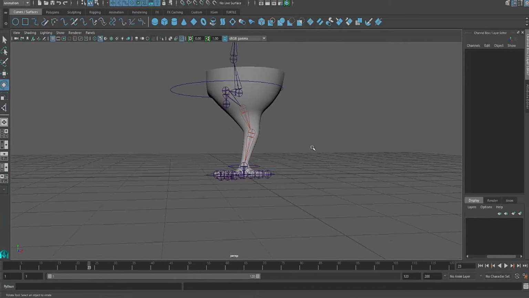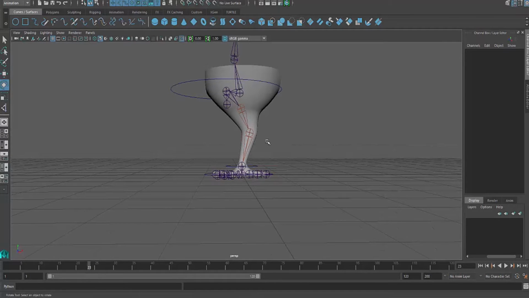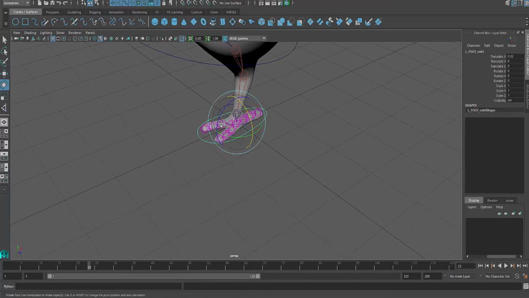Okay, so I'm also going to show you guys what set driven keys are and how you can use them to manipulate the toes and stuff like that, but we'll get to that later.